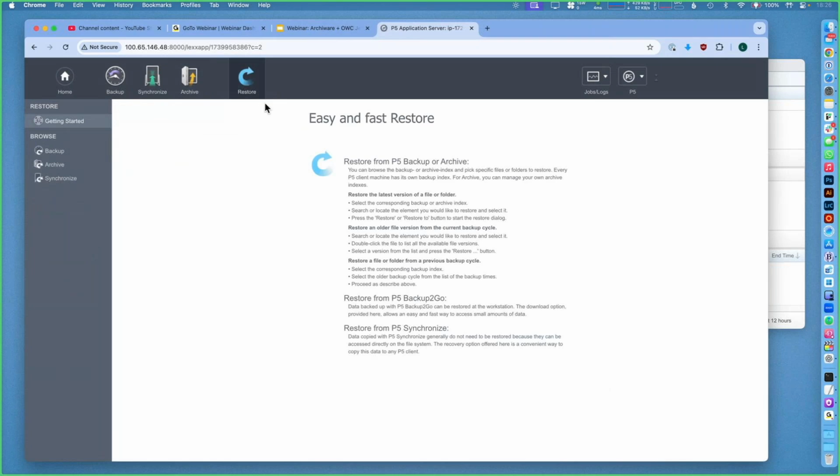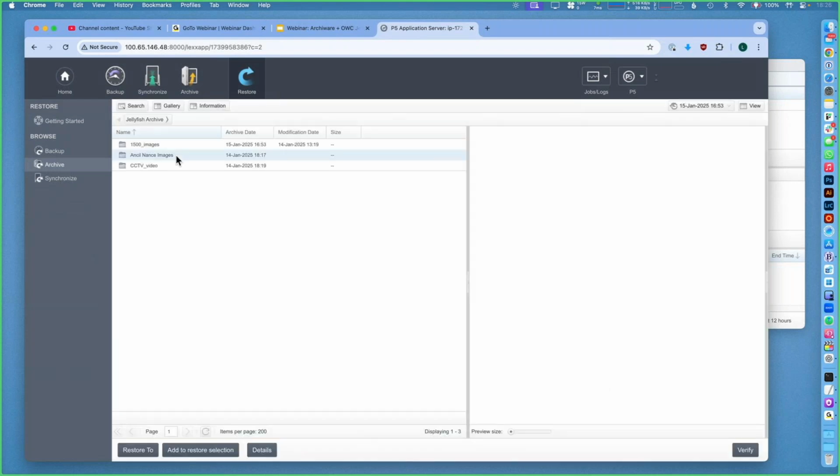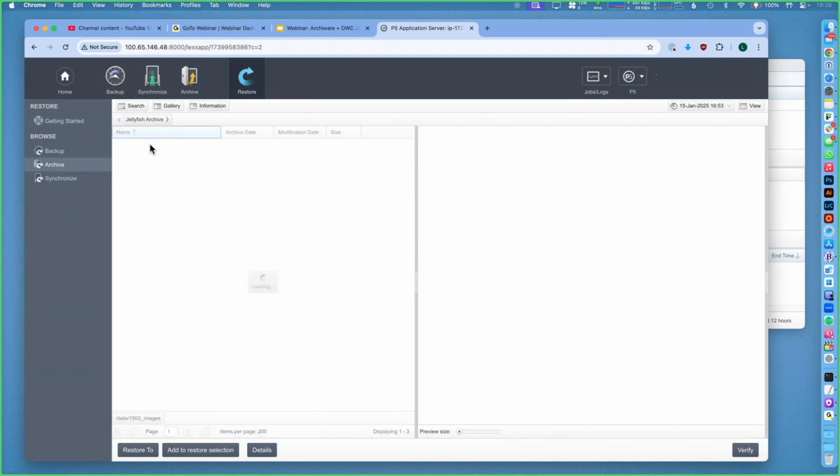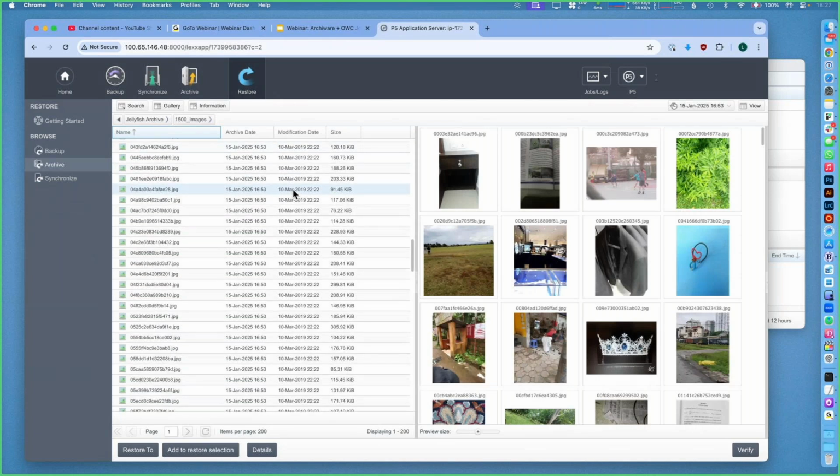So you do that in the Restore tab here under Archive, because we want to restore from the archive in the Jellyfish archive. And you can see here those 3 folders that you saw on the storage. Now, these 3 folders are now represented in our archive index. So these folders don't exist on the Jellyfish storage anymore. They were deleted because they're completed projects. And if I look in one of these folders, this folder here, for example, there are a lot of JPEGs in here. And we can see the names of the files, we can see the modification date, the archive date, how big they are. And on the right-hand side, we have previews.